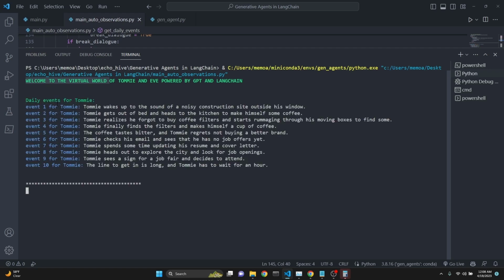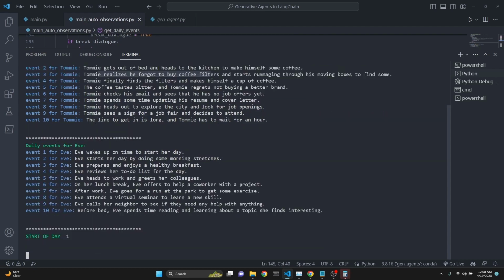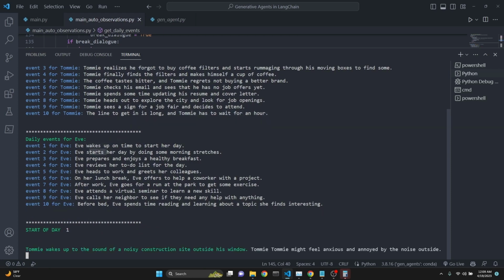Here we got the daily events for Tommy. Total of 10 events, which we have specified. Tommy wakes up. Tommy gets out of bed. Tommy realizes he forgot to buy coffee. And at the end, getting too low, Tommy has to wait for an hour. Daily events for Eve is Eve wakes up, starts. Before bed, Eve spends time reading and learning.